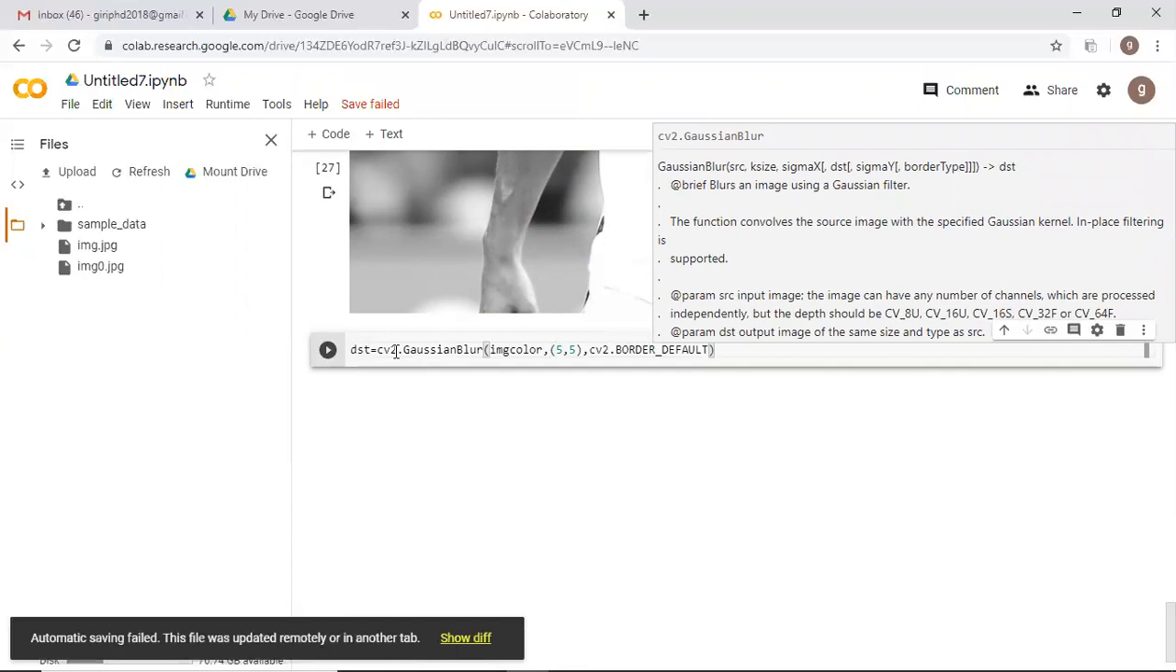So it is the border type. It specifies the image boundaries while the kernel is applied on image borders. Possible values, as I already told you, are BORDER_CONSTANT, BORDER_DEFAULT, BORDER_ISOLATED, BORDER_REFLECT, and BORDER_WRAP. I'm going to use BORDER_DEFAULT, the default, and then I'm going to use the imshow function to display the blurred image.